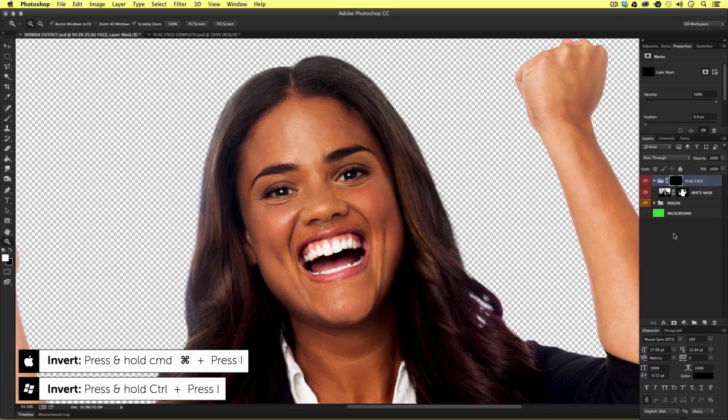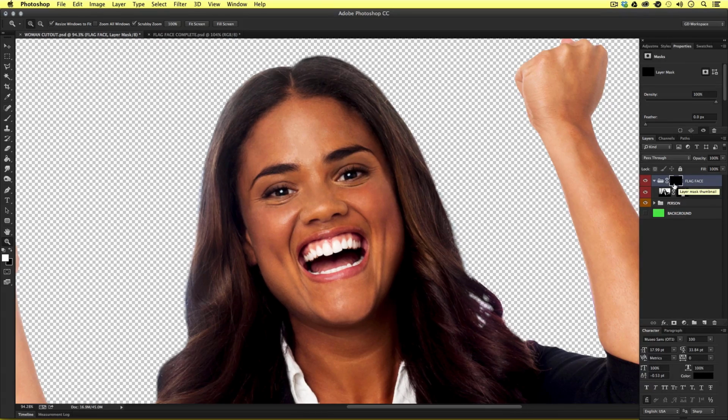This is going to invert the mask, and notice how it changes to black, and now we can see the woman is coloured again. This is because the entire folder is now masked away, and we can no longer see the contents inside the folder.